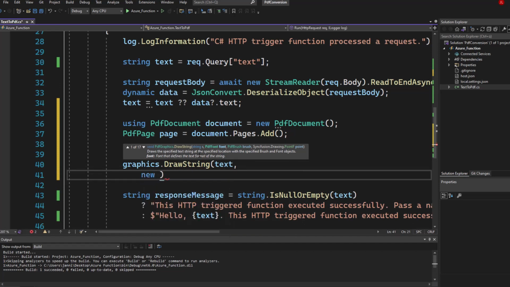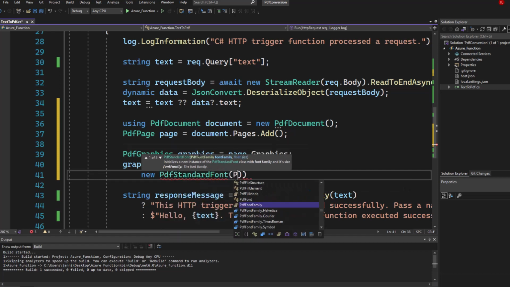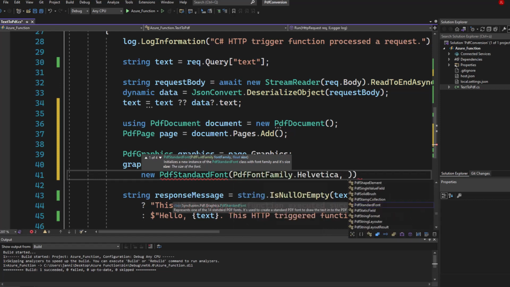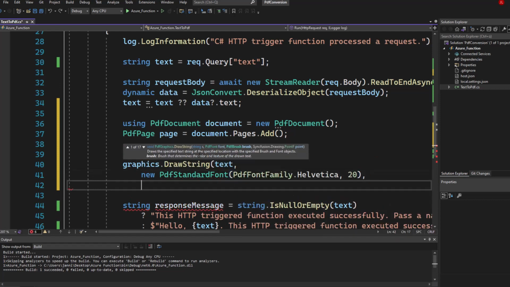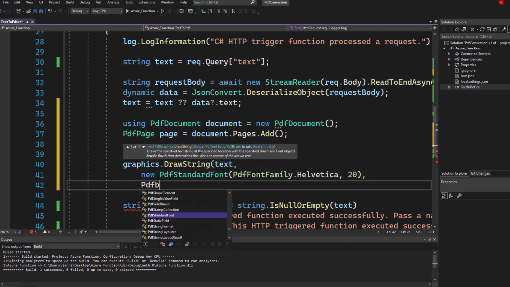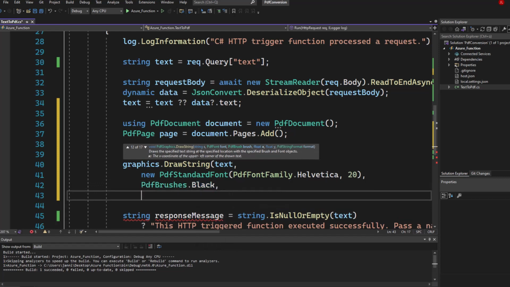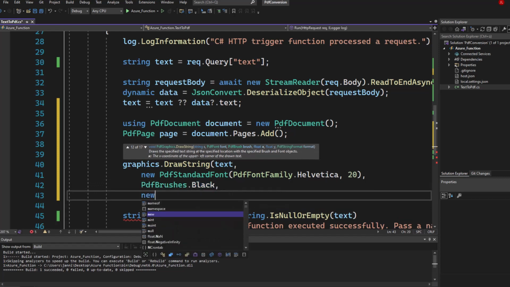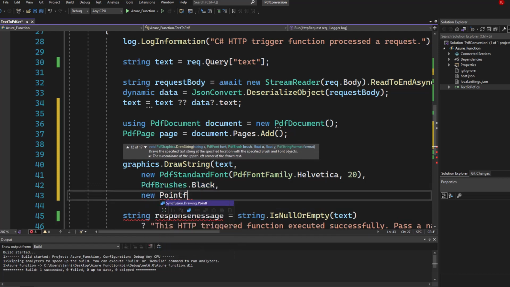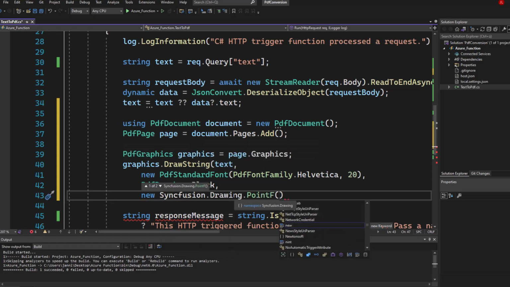Now we want to set a font, for example. We can go ahead and use new PdfStandardFont. And we can use the PdfFontFamily, for example Helvetica, and set the size to 20. Now next up, we can set the color. So PdfBrushes.Black. And finally, we can set the location of that text. We're going to use a new PointF. There we go. Syncfusion.Drawing PointF.